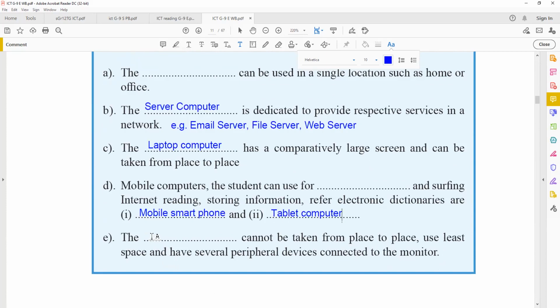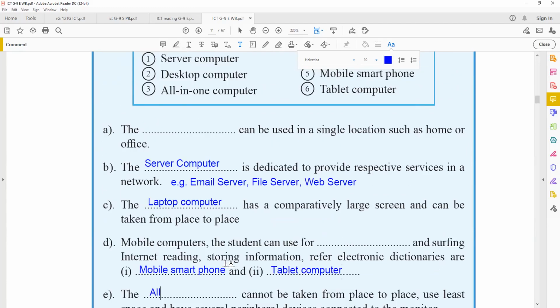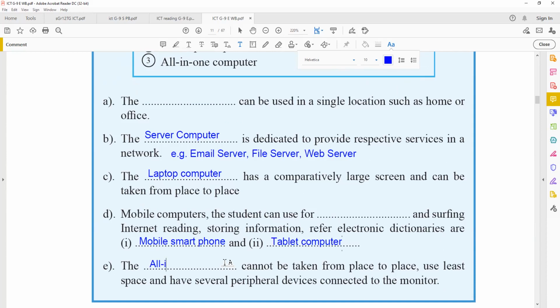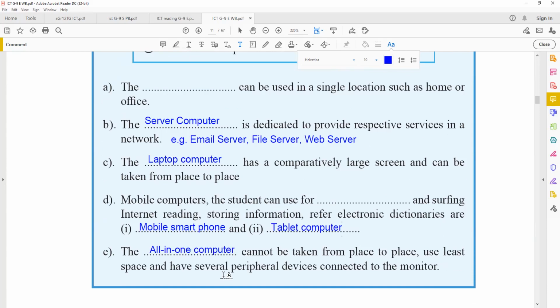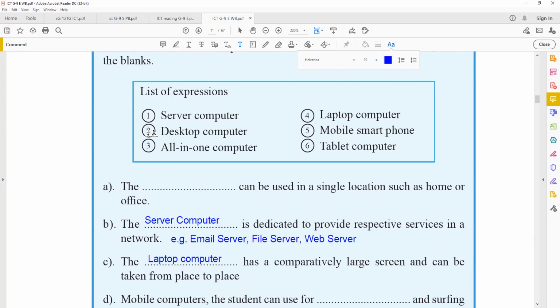We can say all-in-one. Yes, correct. Should be all-in-one. Right. Computer. Because compared to desktop, all-in-one has only a monitor. The space only monitor uses. But desktop computer, yes, you need some. So home and office, so the first one could be then desktop computer, right?